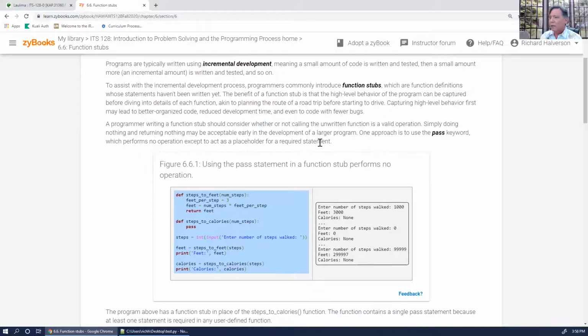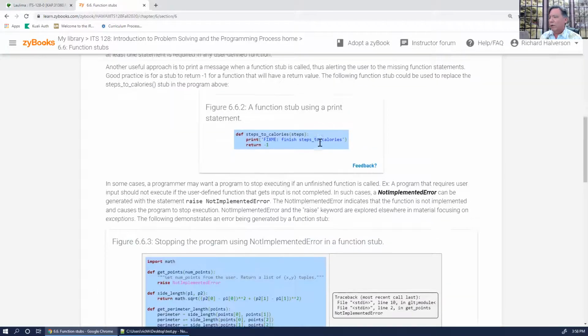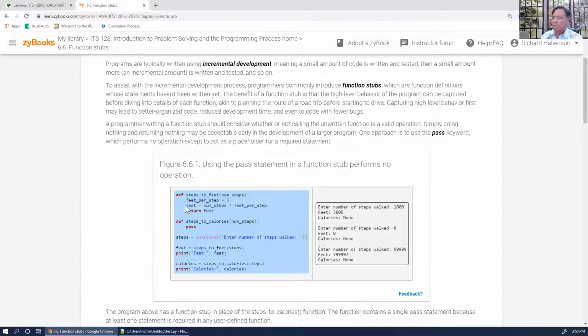But presumably with the programs that we're writing now, we're going to know how to write the little functions when it comes time to write them, so we can try to do a strictly top-down approach here. So the benefit of a function stub is the high-level behavior can be debugged. Capturing high-level behavior first may lead to better organized code, reduced program development time, and even code with fewer bugs. I like code with no bugs.